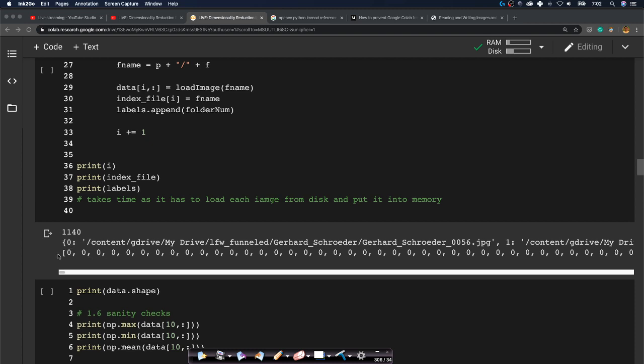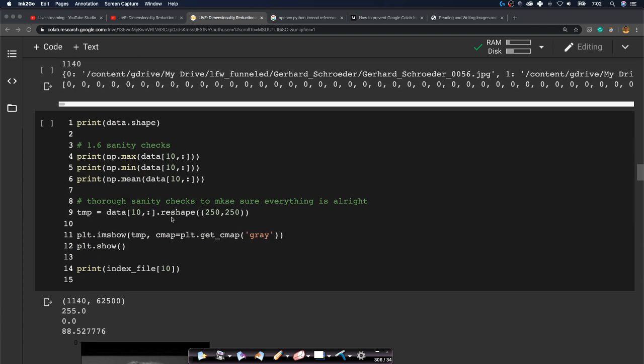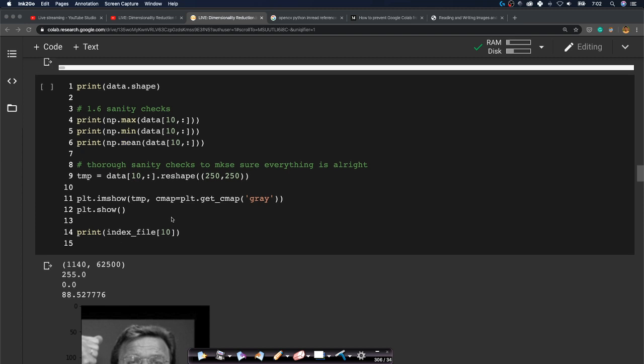And this is my dictionary. This is my list. Always print and check. Another thing that you have to always do is sanity checks. Always make sure that things are all right. So, a couple of sanity checks.